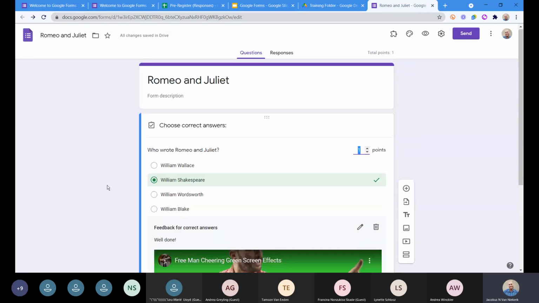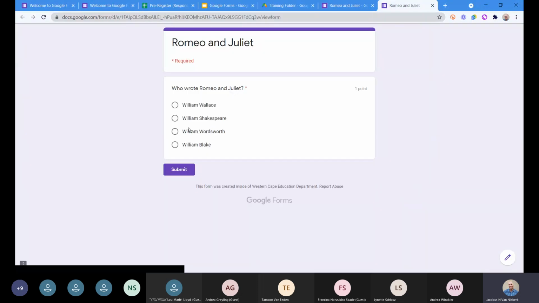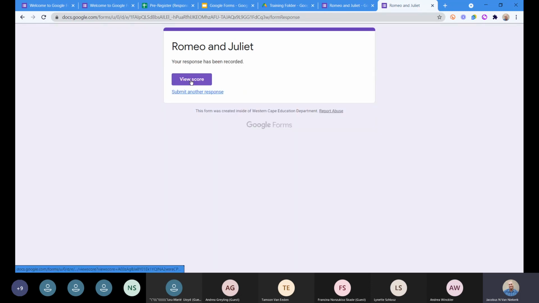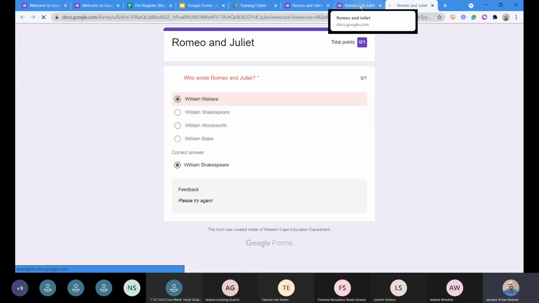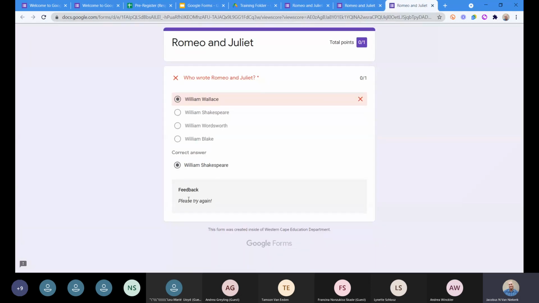So let's just have a quick look at what that actually is going to look like. We'll use the preview button. Here's my first question. I need to answer it. I'm going to say William Wallace and submit. And now I can say view score. And when I say view score, it gives me the feedback that we spoke about, right?